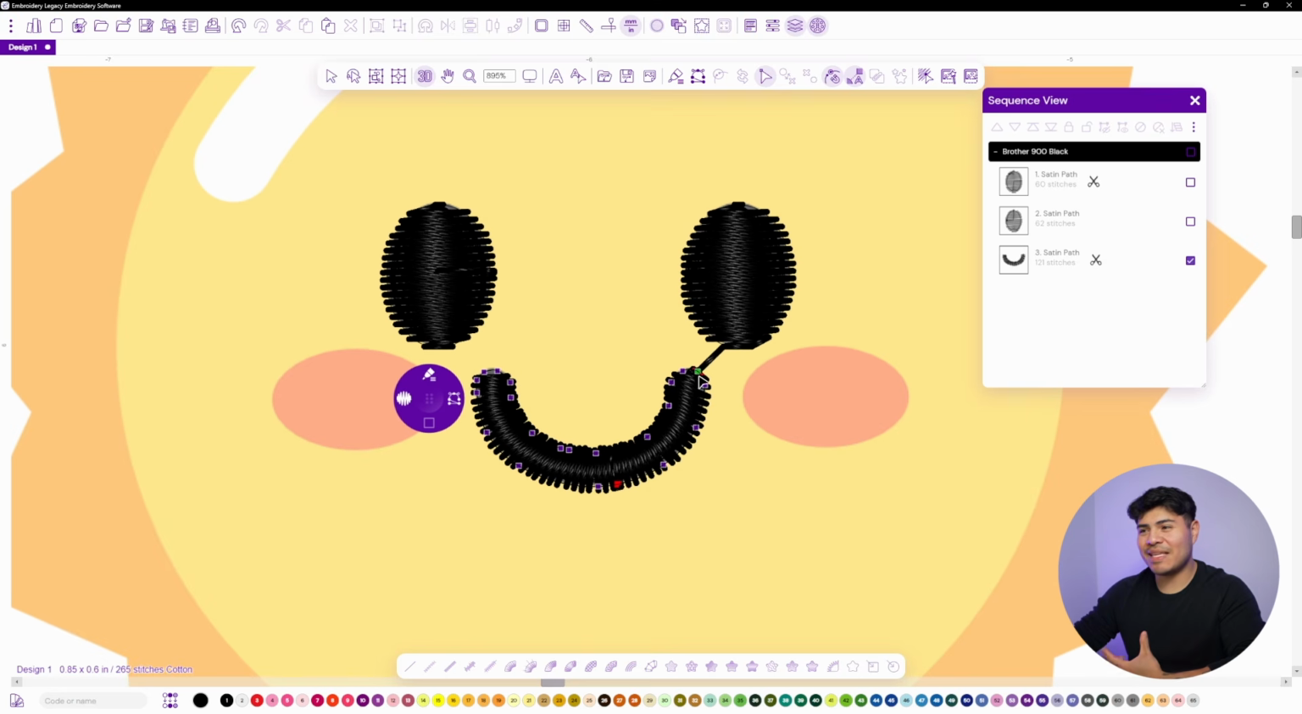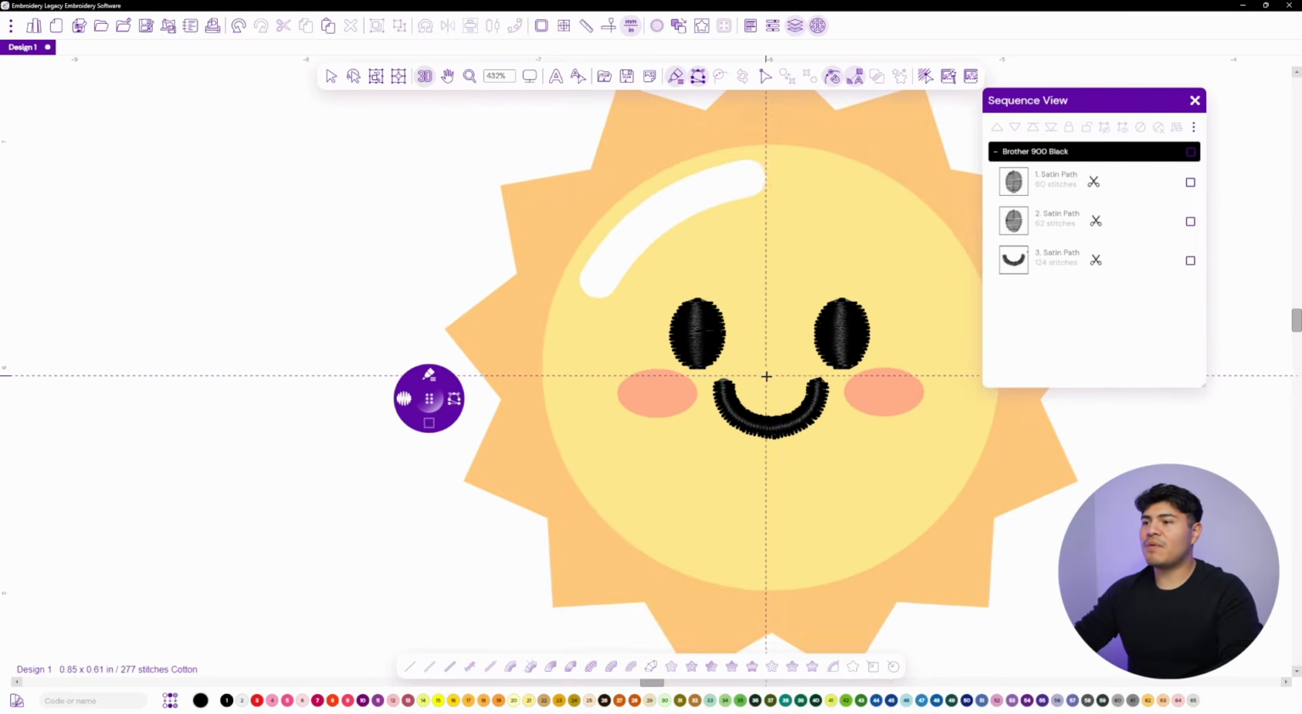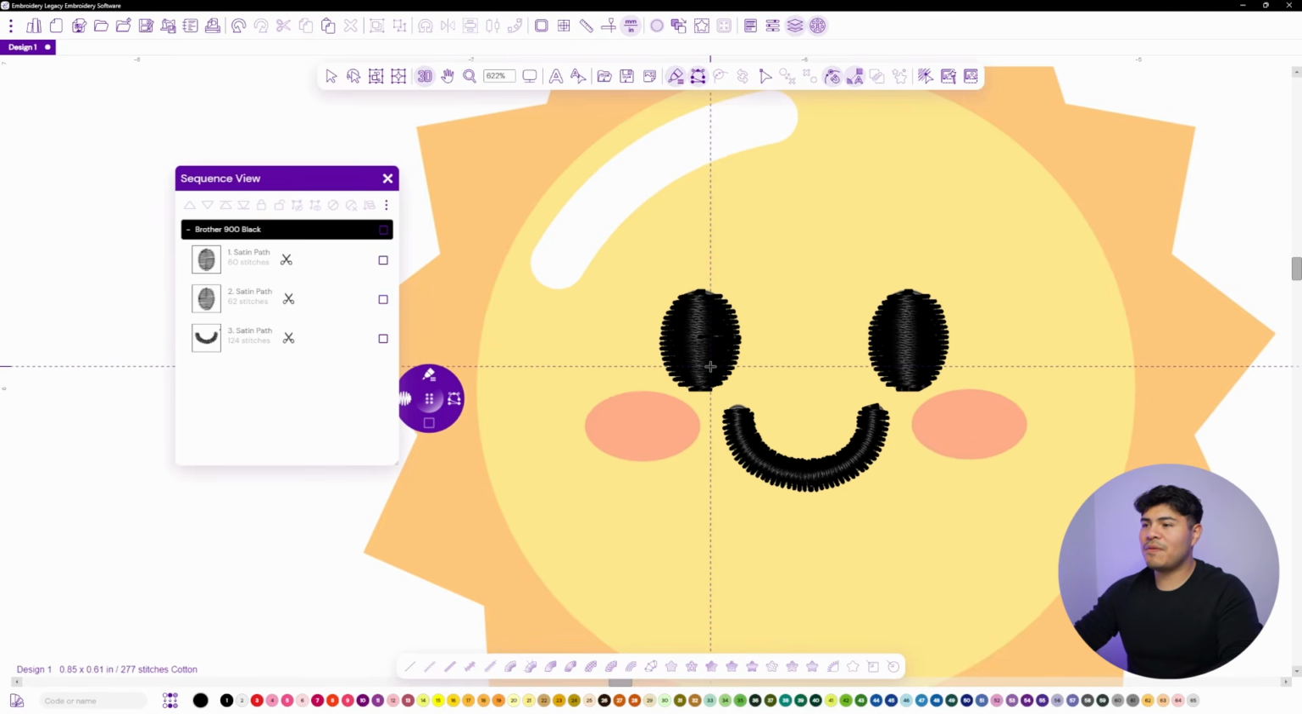Now, green means that this is where the design is going to start stitching from, and we don't want that, so we are going to just drag it all the way down here. That way I'm telling the machine, you're gonna have to trim after you're finished creating the eye, then create a jump, go down here and then start stitching the whole smile, and then we can just make it start and stop in the same location. So there we go, we didn't have to apply any of the settings, we just have to move a really quick start and stop. We have mouth and the eyes.